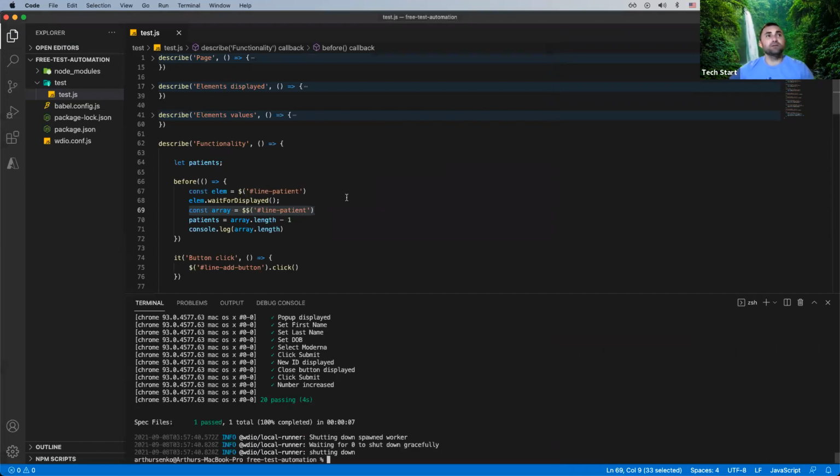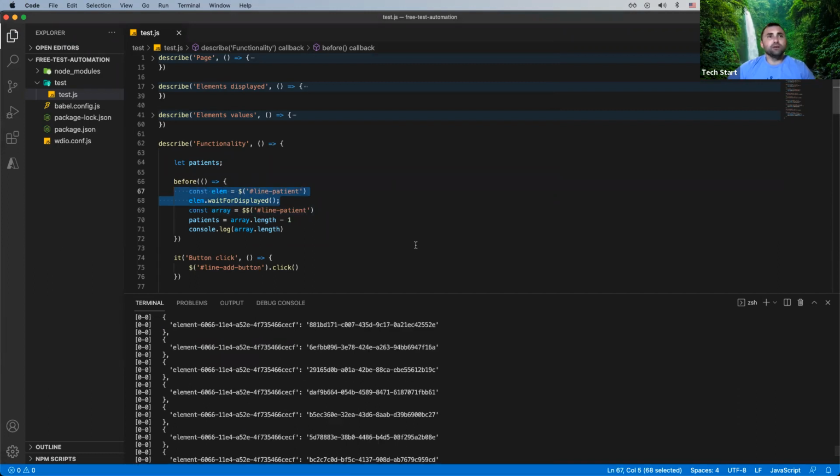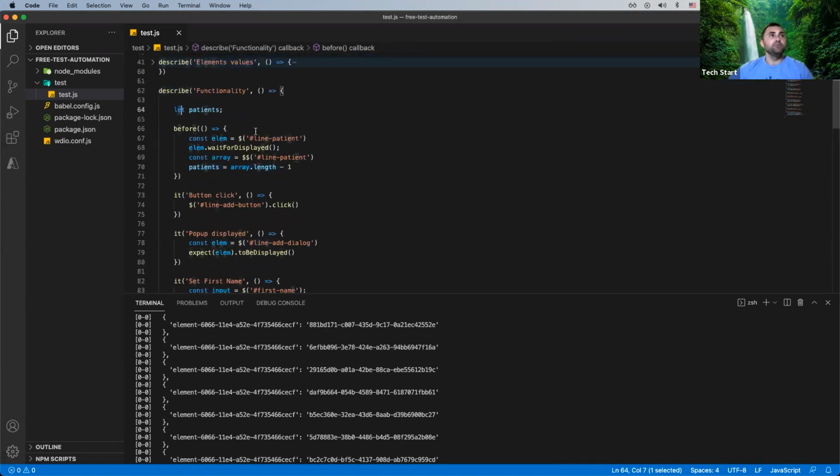Yes, now it works, right? So sometimes you just try to figure out why it's 0. And then you run the test, you try to do it manually, and you see that it's empty for some amount of time. So that's why you need to, first of all, wait for that to be displayed, then create an array, and then measure its length, to put it in the patience.